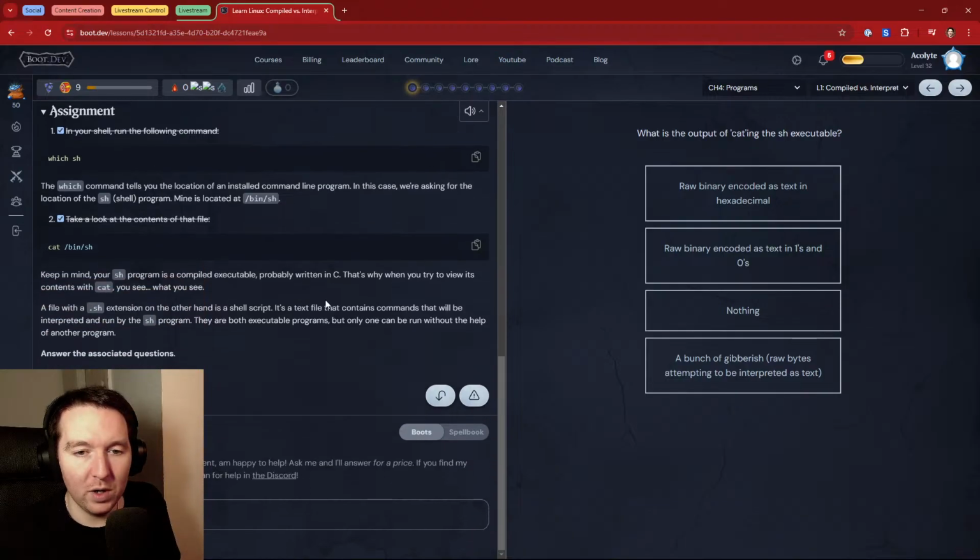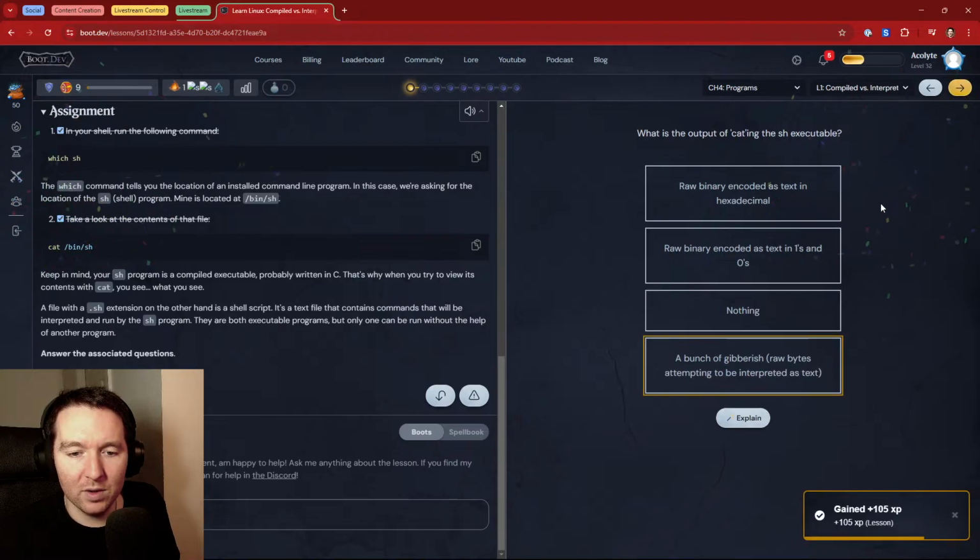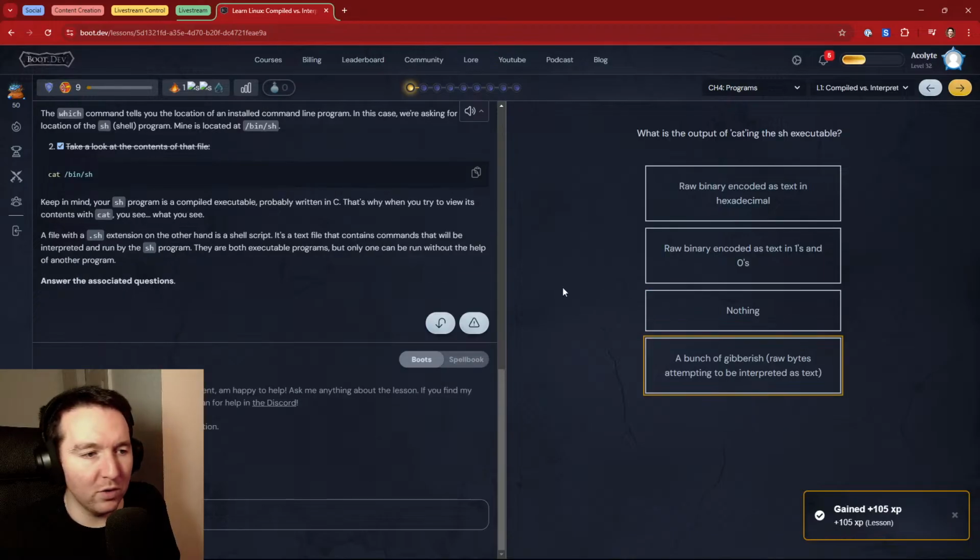Answer the associated questions. So, what is the output of catting the sh executable? Raw binary encoded as text in hexadecimal. Raw binary encoded as text in ones and zeros. Nothing. Or a bunch of gibberish raw bytes attempting to be interpreted as text. That one. No, it's a bunch of gibberish raw bytes attempting to be interpreted as text. Okay, explain that a little bit actually.